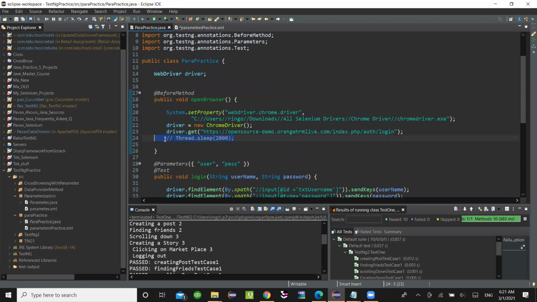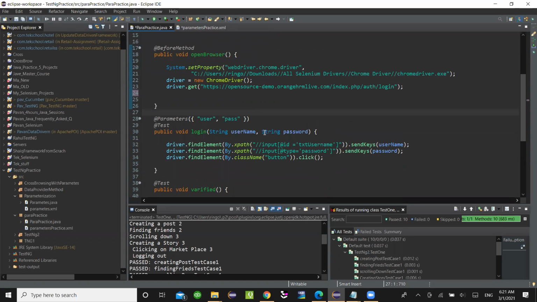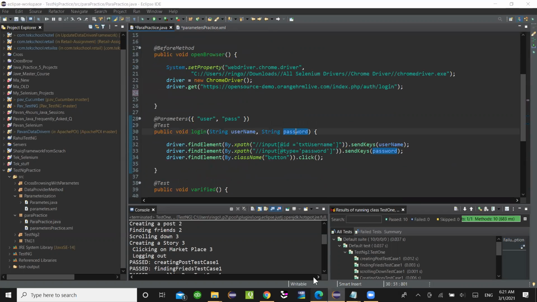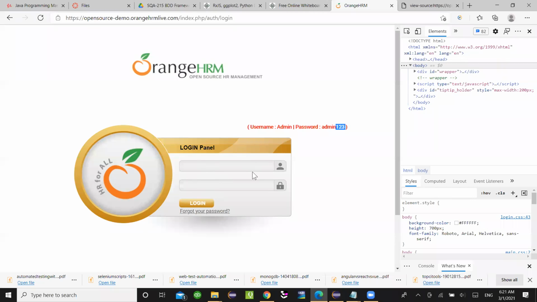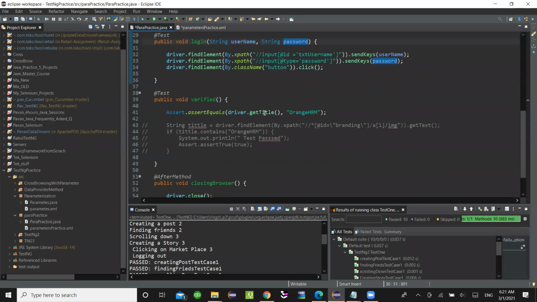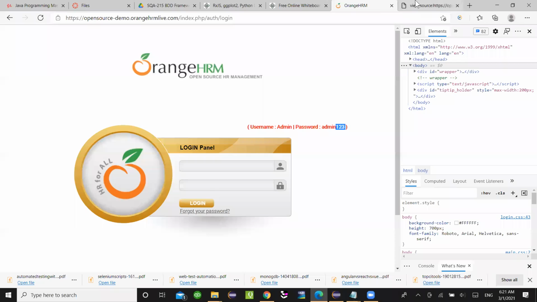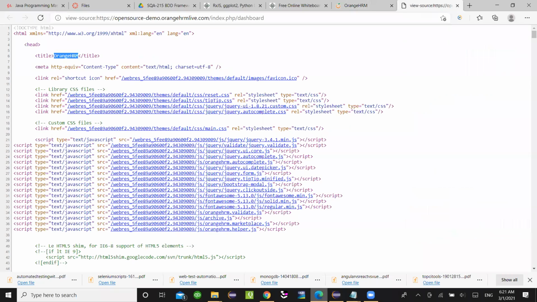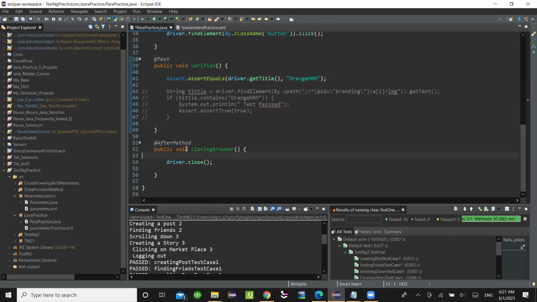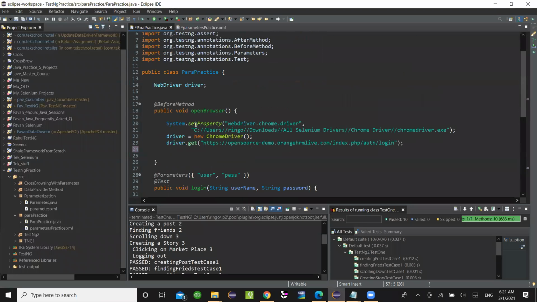After the website is open, this parameter will pass the value for the username and password from the XML file. Once they are used here and the login is successful, the assertion checks that the title equals what we got here. We got the title, and then this test case will pass. Otherwise, it won't. And here, browser close, after method for browser and before method for this.